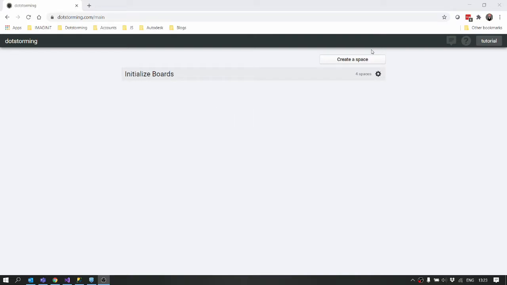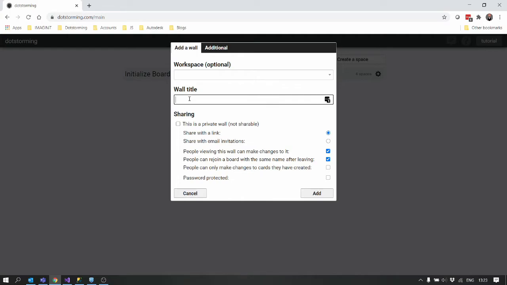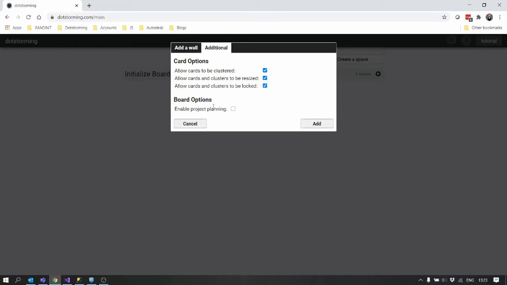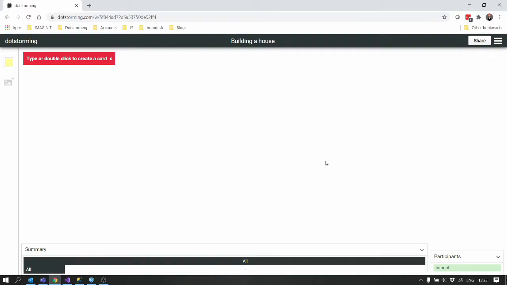So let's get started. First, I'm going to create my wall. We're going to call this one Building a House. To enable the project planning, I need to click onto Additional and click Enable Project Planning. Click Add. Okay, now we have our wall set up. You'll see, in addition to the usual wall, we also have a summary panel.